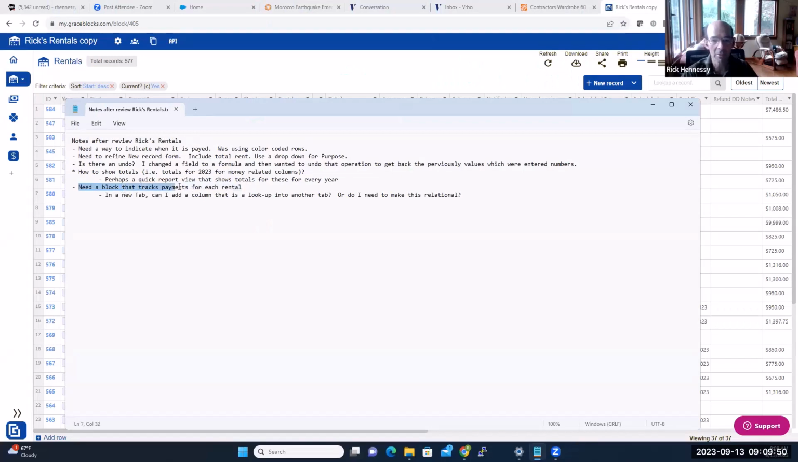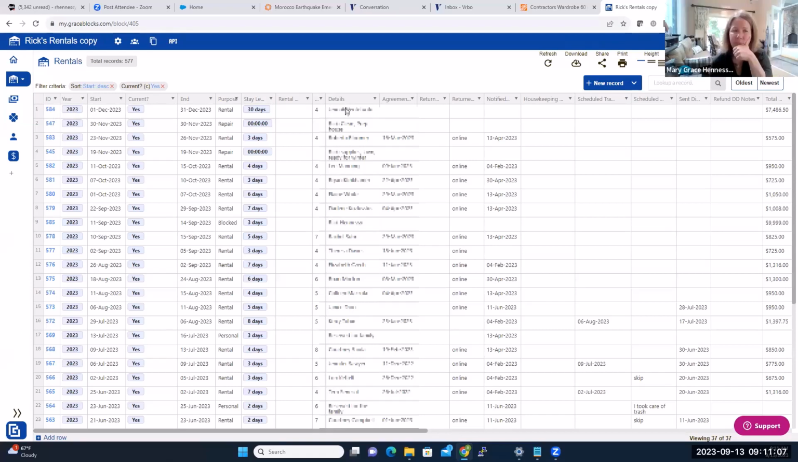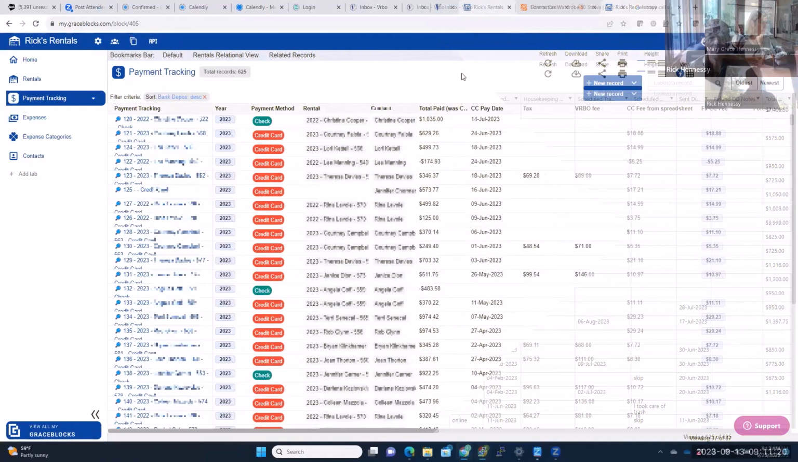Need a block that tracks payments for each rental. So the way I envision it, at least, is each row in this tab, one row, is a rental. So what I was thinking of is another tab, that is for each of these rows can have multiple, would have its own rows of when payments are made. Yeah, let's do it. All right, cool.